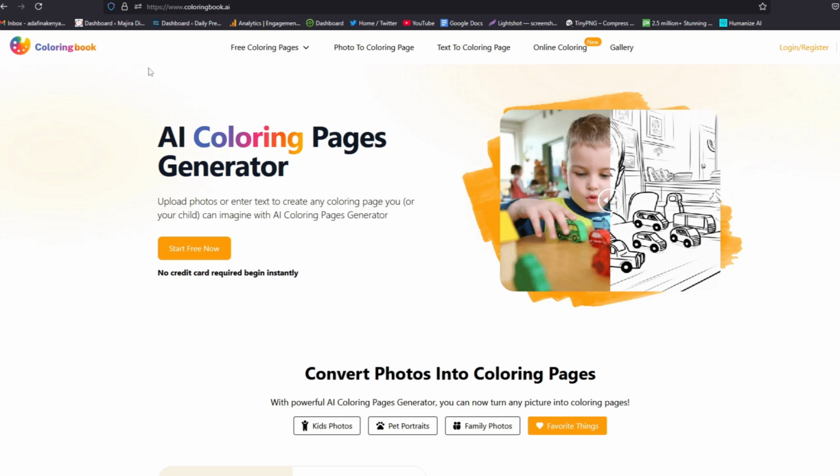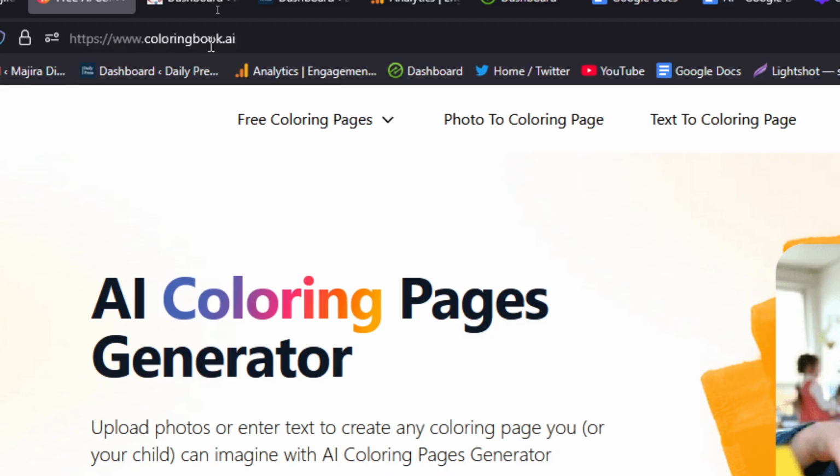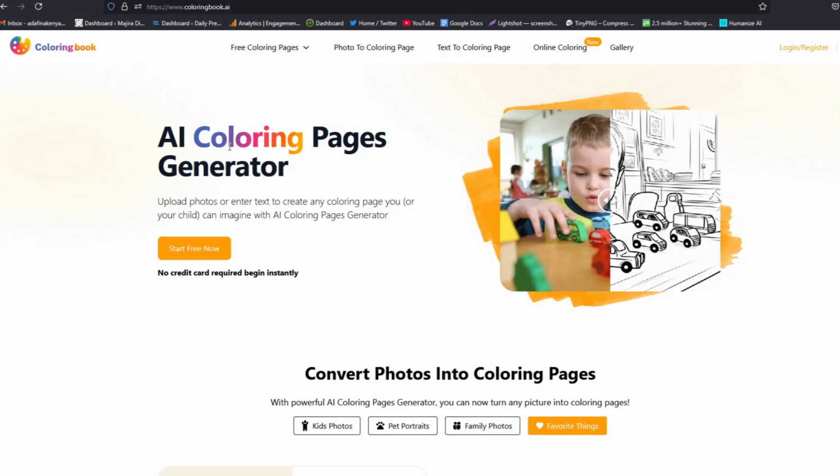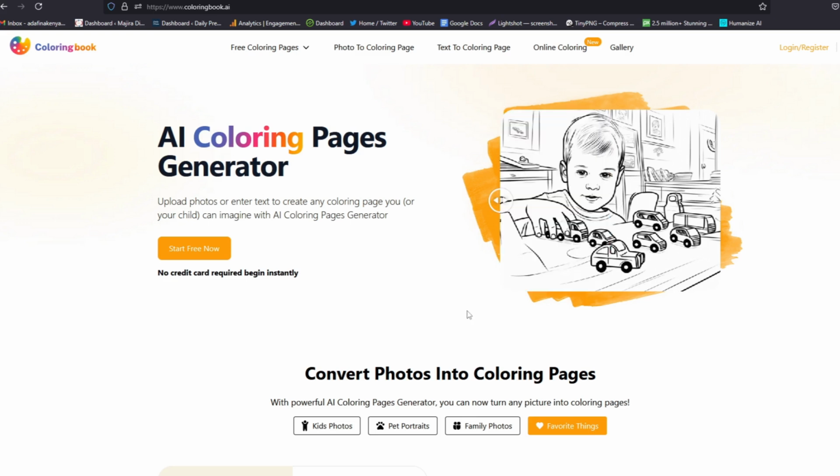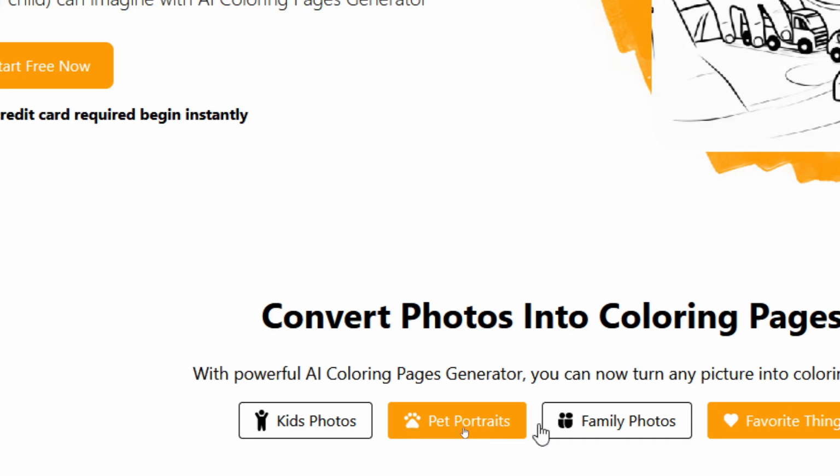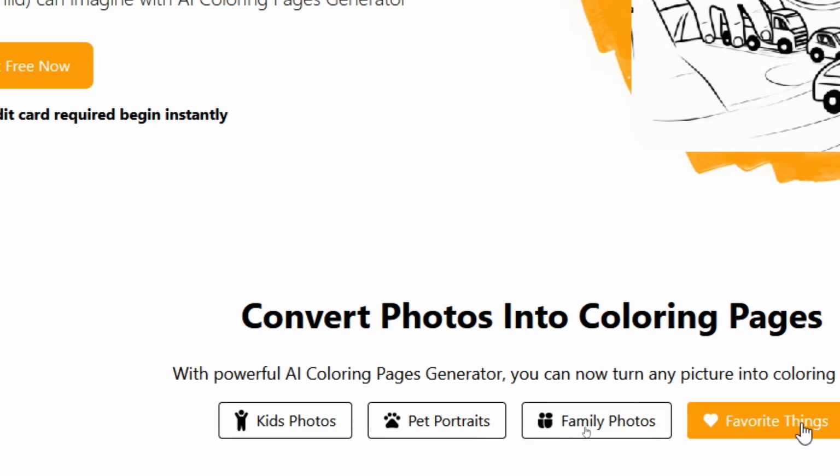We are going to use this AI tool called coloringbook.ai. This is one of the best tools out there that you can use to convert any image or any photo into a coloring page. And there are so many things you can do with this. You can color kids photos, pet portraits, family photos, and your favorite things.